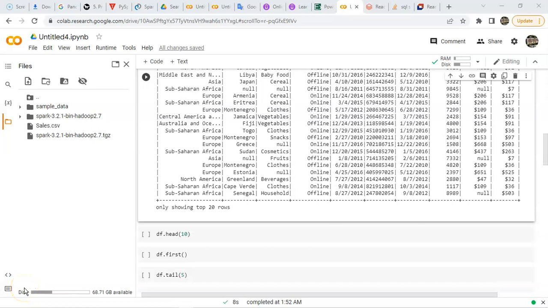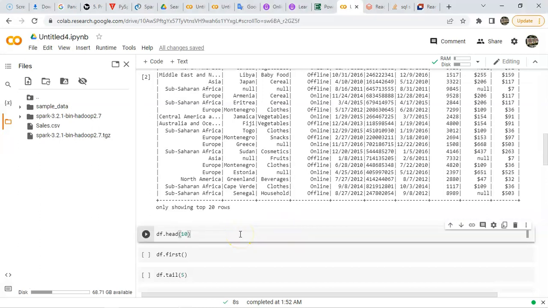Welcome back everyone. After we imported our data frame successfully in the Colab notebook, we can look at several useful functions here in Spark. We can use the function head. We can retrieve the first determined number of rows in this data frame.